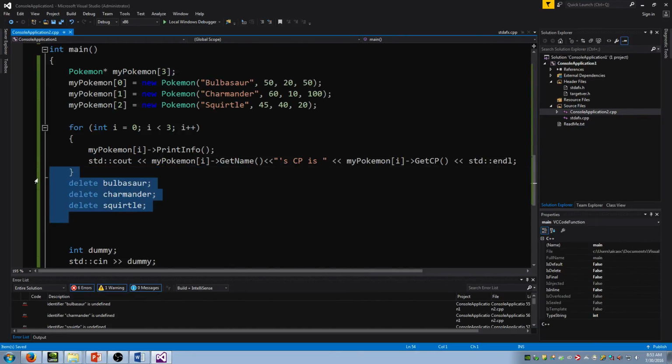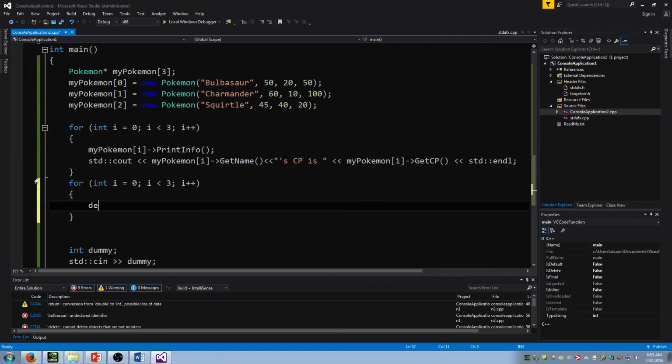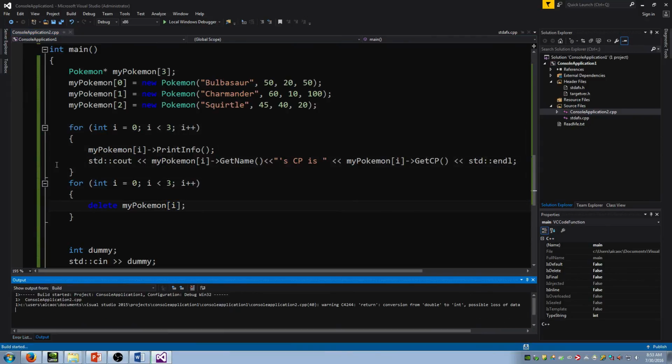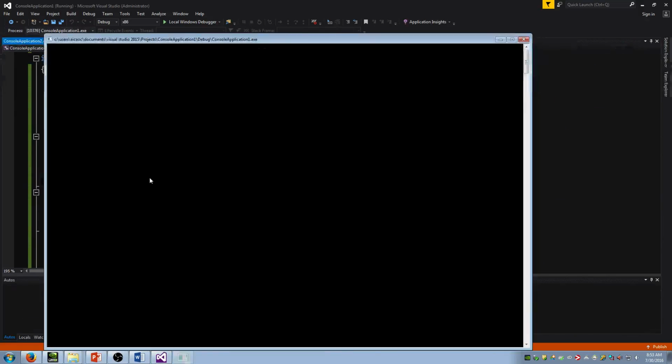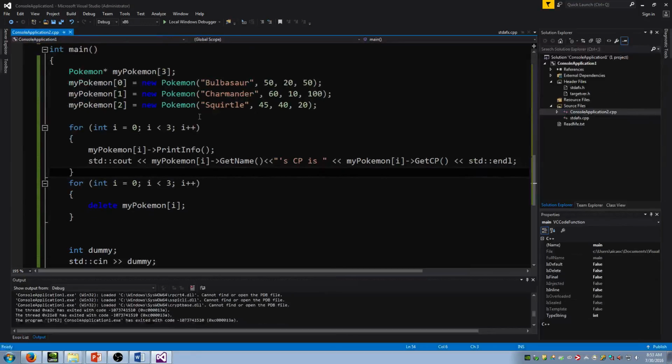Okay. For deleting, it's the same kind of idea. You can use a loop here, and all you have to do is call delete my Pokemon at I. All right. Bam. Same output. Now I have a loop that prints out their CP values and their HP and attack. All right. So that's a homework.